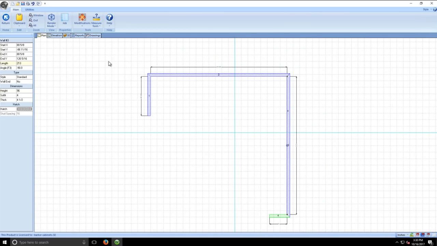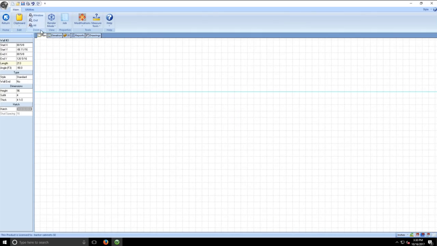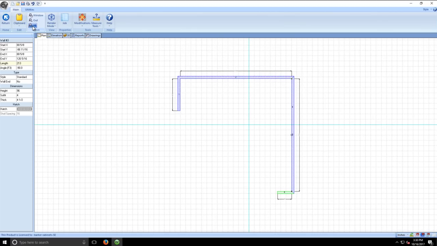Other ways to do it, if you get stuck, let's just say we're way over here in the middle of nowhere and you're like, I have no idea. Go up here and click All. It centers you back in the middle of the room. Puts this right here in the middle.